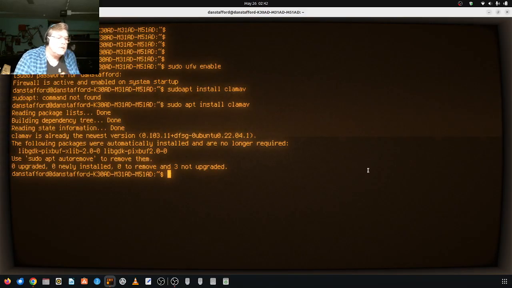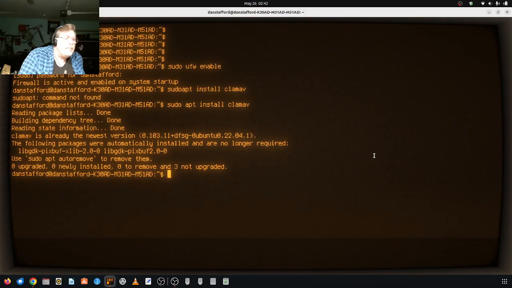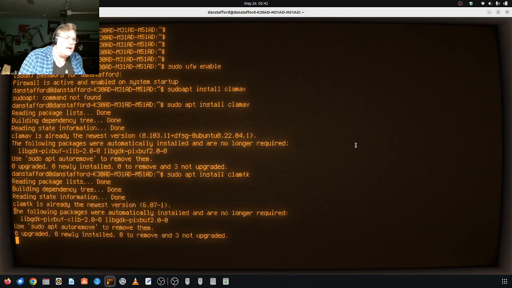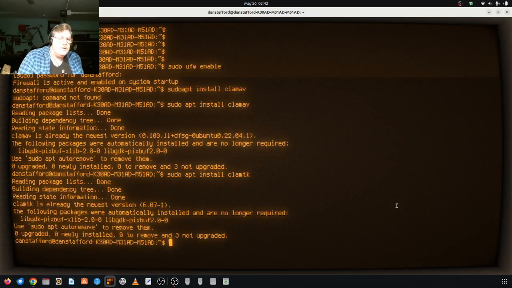All right, so I've already got ClamAV, or antivirus software, on here. And I also like to use ClamTK, which is a graphical user interface, so I can scan individual files or folders. That's already on here. So those are about the first three things that I do when I install Ubuntu.